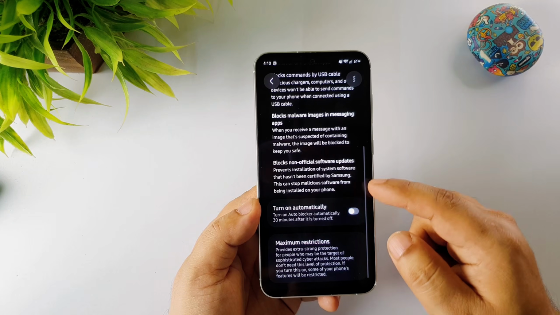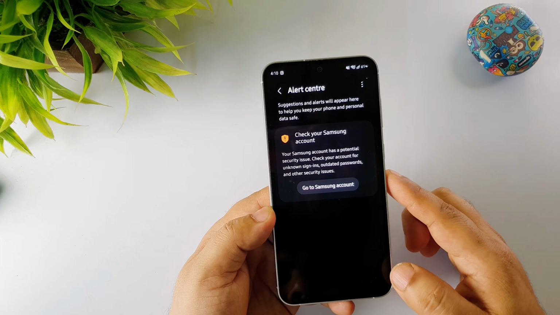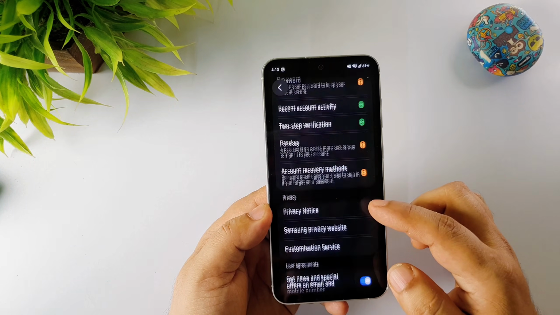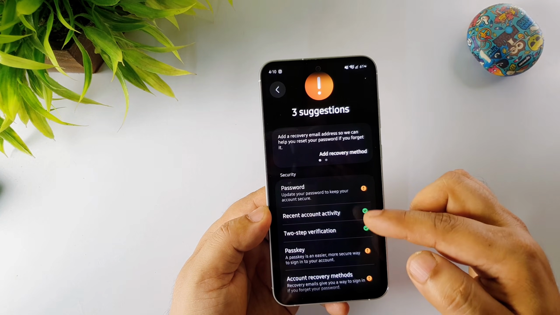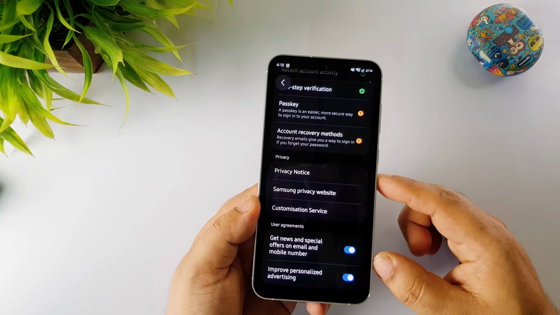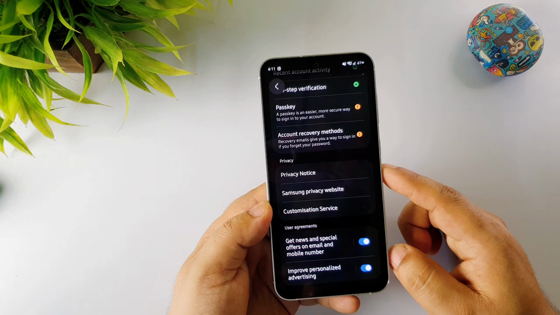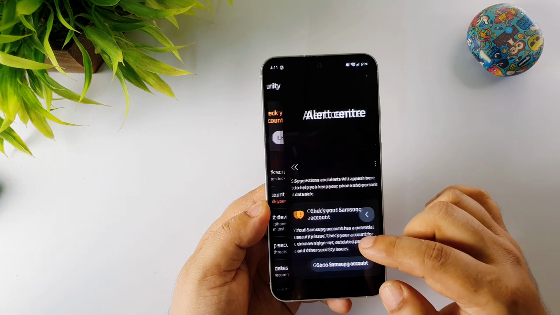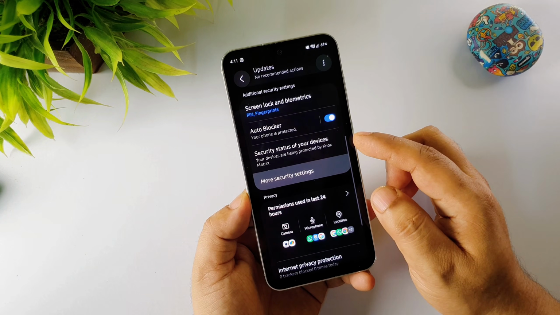And Samsung has also added a brand new security alert center feature. This section can now warn users about Samsung account security issues like password problems. If your password is very weak, it will suggest you change it, and also recovery options, two-step verification and other important security suggestions. So One UI 8.5 is not only about new design, Samsung also improved privacy and security a lot, which is great because nowadays hacking and data leaks are very normal. So security is also very important.